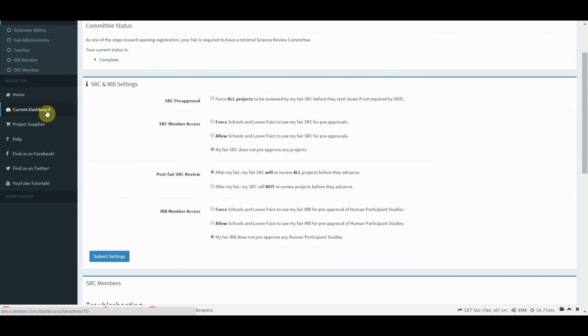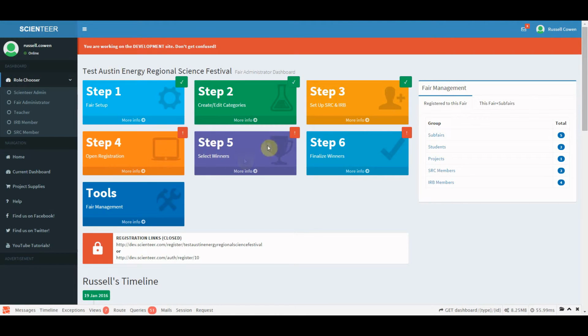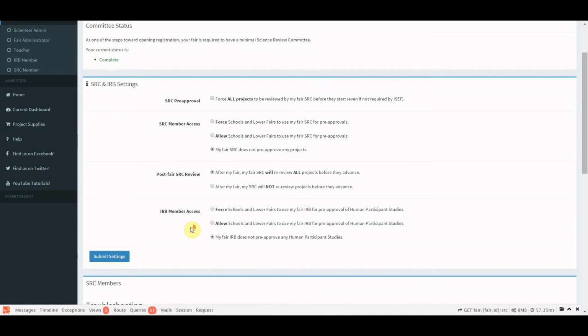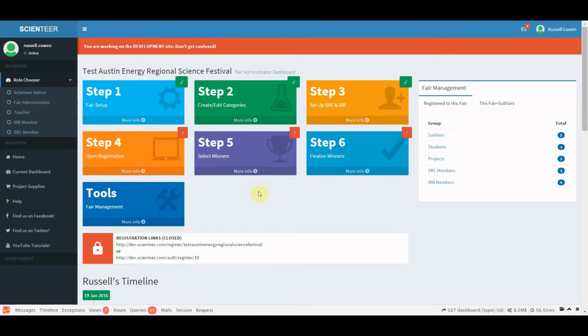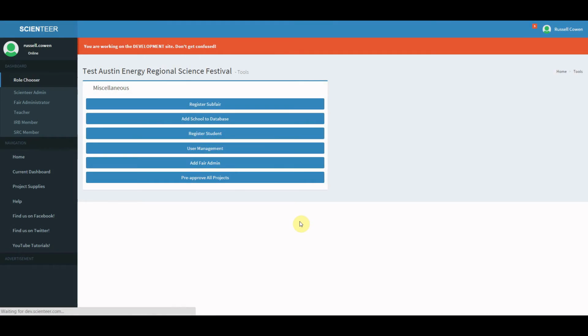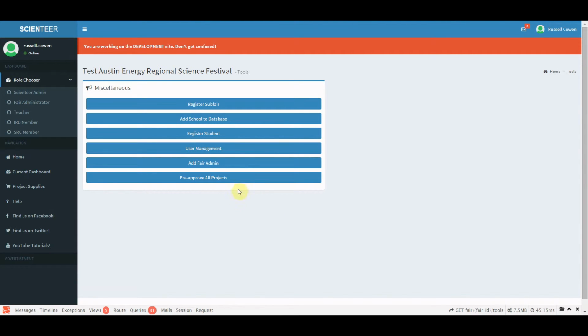I'm going to take you out to the dashboard and we'll talk a little bit more about the automatic approval of all the projects. Let's go to the current dashboard. By the way, if we make any changes there, again, we want to be sure we scroll down and hit submit. I'm going to go back to the dashboard. The next thing I want to look in is my fair management tools. The toolbox has a button. If your toolbox does not have this button yet, it will very soon. The button simply says pre-approve all projects.